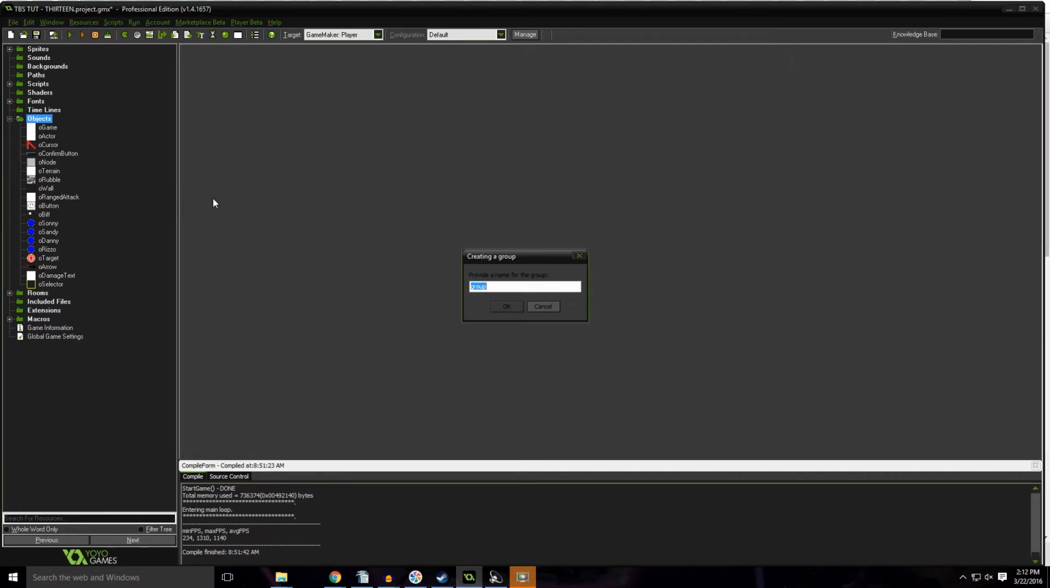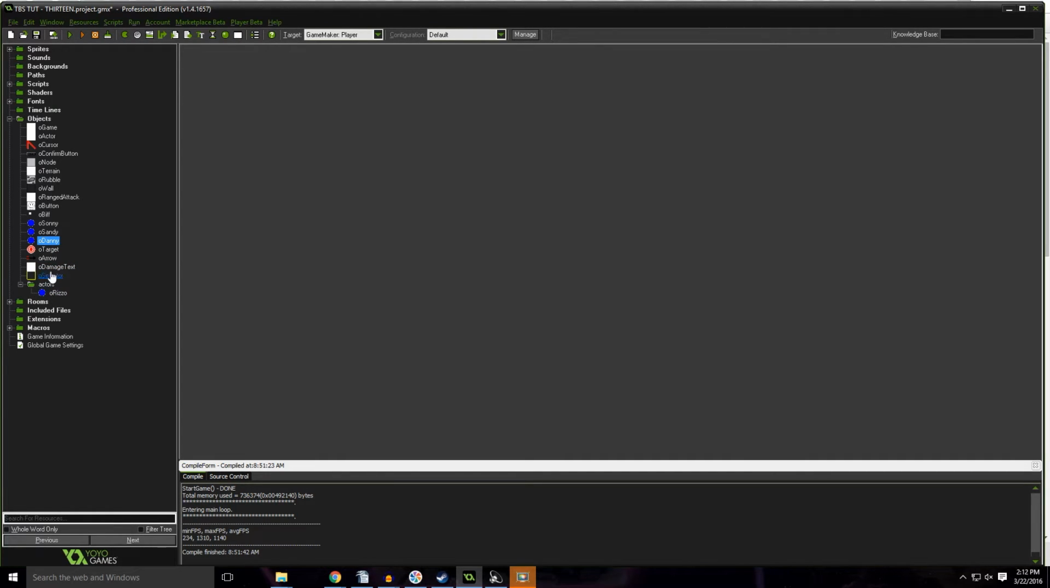Go into our objects, create a group, actors. All of our actors go in here. Come on, get in there. There we go. That's Rizzo, Danny, Sonny, Sandy, our target. Eventually, once your game really grows, you might want a separate folder for the good guys and the bad guys to help keep things separated.